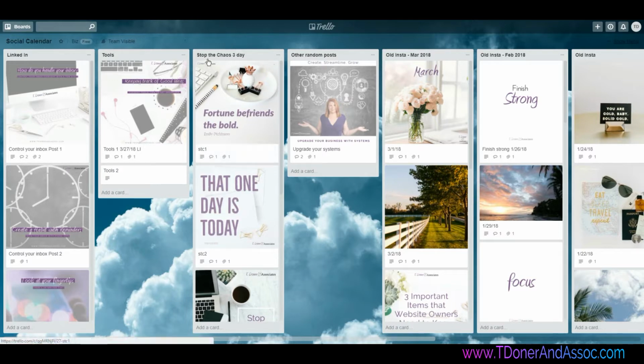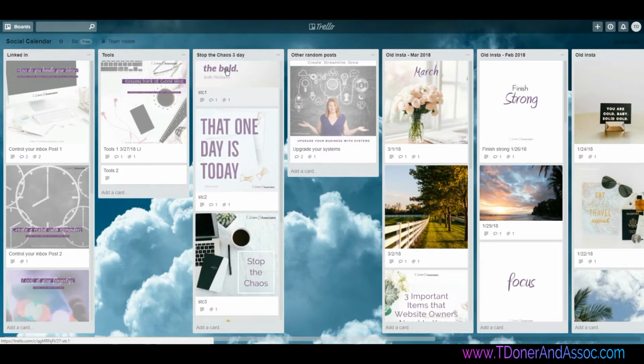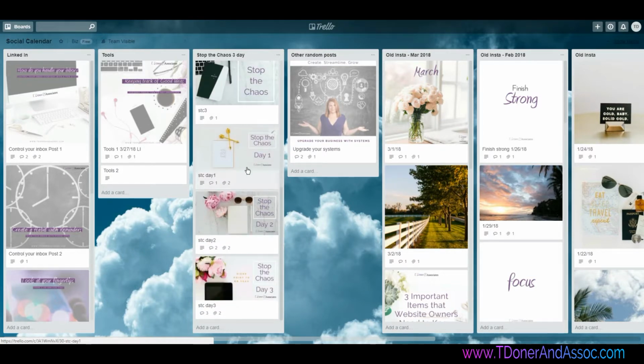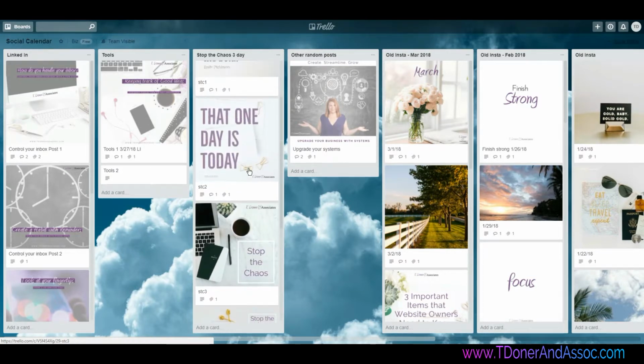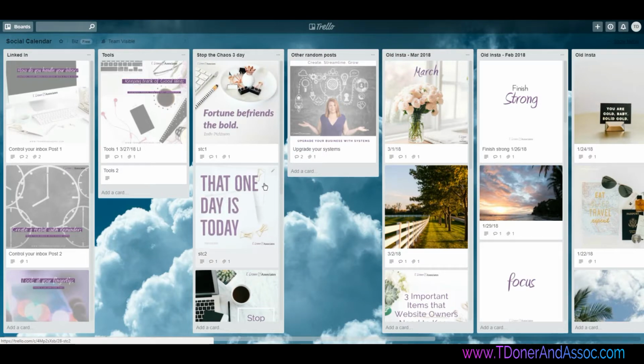And then for this one, this list here is from, like I said, the Stop the Chaos 3-day experience, which I did, or I started back in December, and I had a run through there. So every once in a while, I'll want to go back in and repost about it and have people sign up for it, because it's basically one of my evergreen opt-ins that'll always be there.